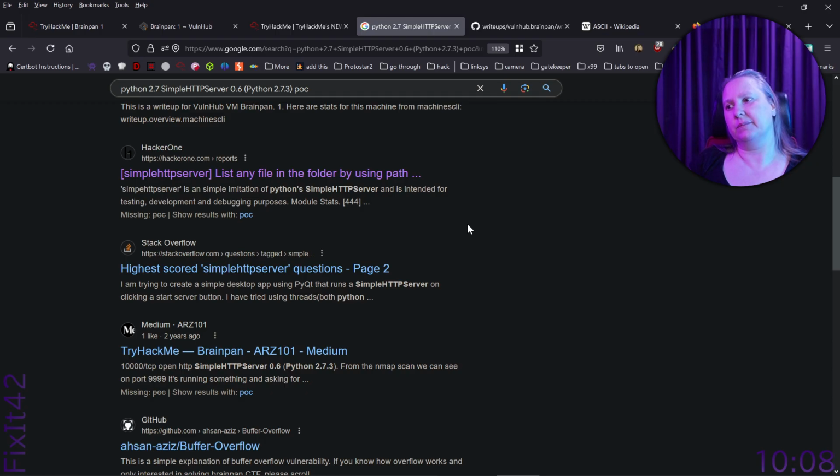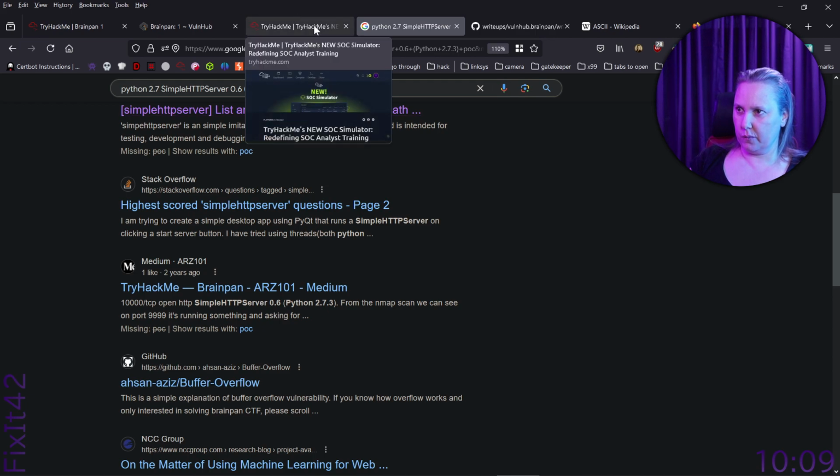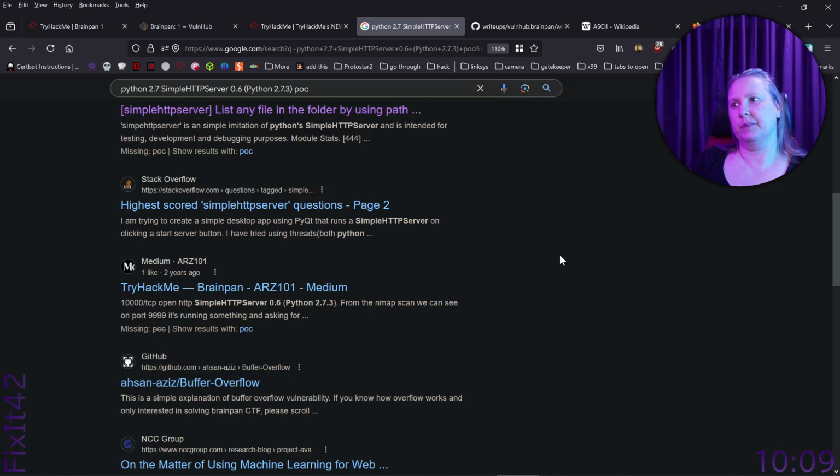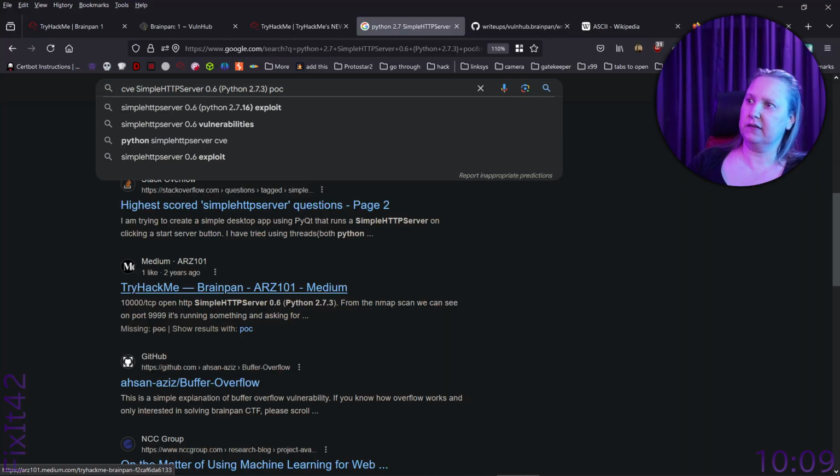Another Brainpan. Overflow. What could I add? We can remove this because it's duplicate. We can do CVE instead of POC.